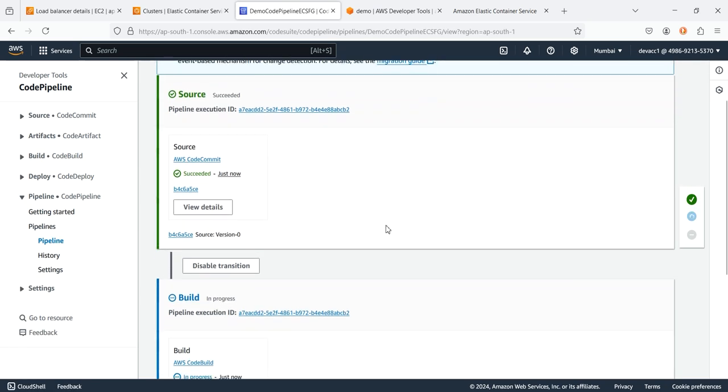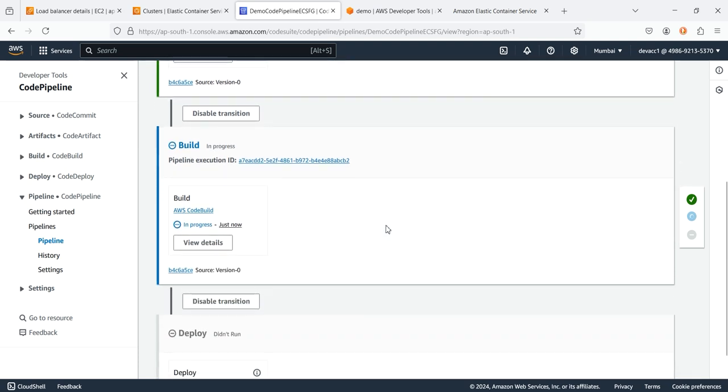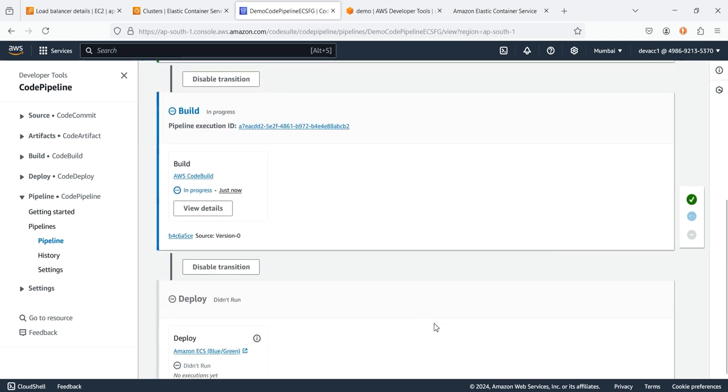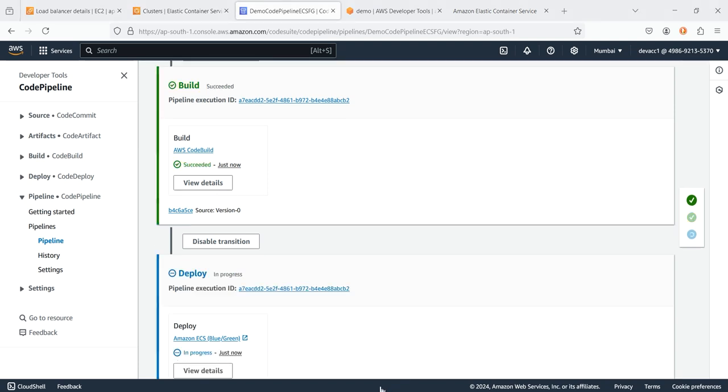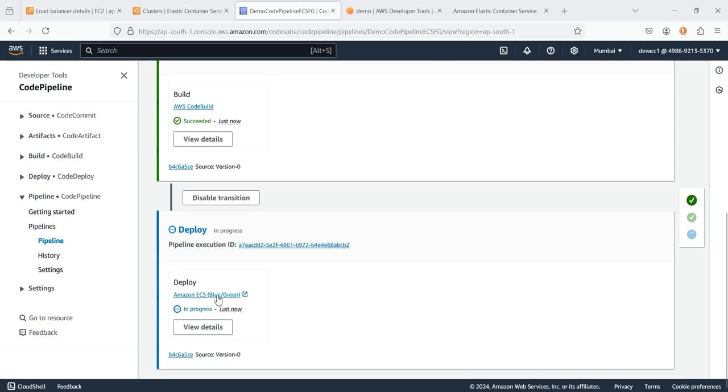The source code is downloaded. The build is in progress. It'll take a few minutes for the build to complete. Once the build is complete, it will trigger the deployment process. Deployment has started. Let's check the deployment console.